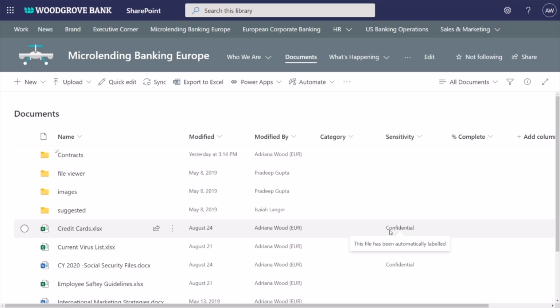Furthermore, when you hover over this item, you can see that the label has been automatically applied. And one of the key aspects here is that because this is an automatic classification, we are able to label up to 25,000 items in a day within your tenant, allowing you to really take the power of auto-labeling and bring it at a large scale without needing user input.